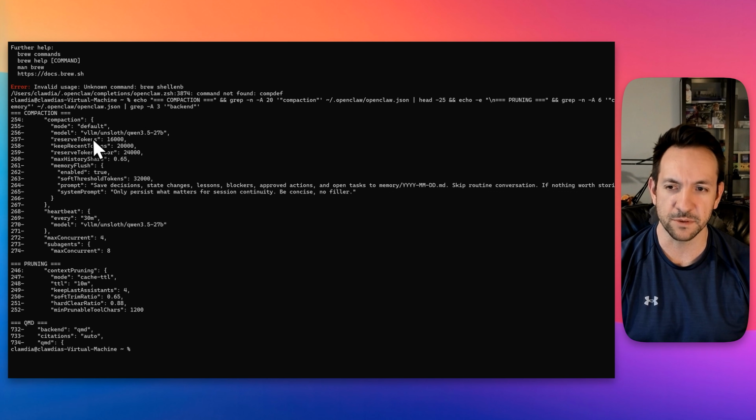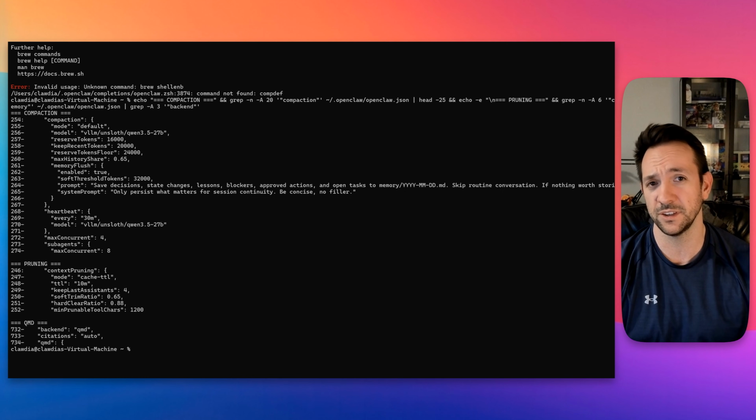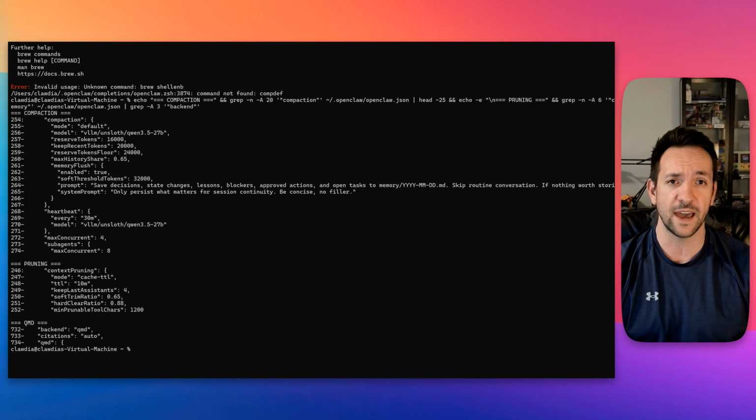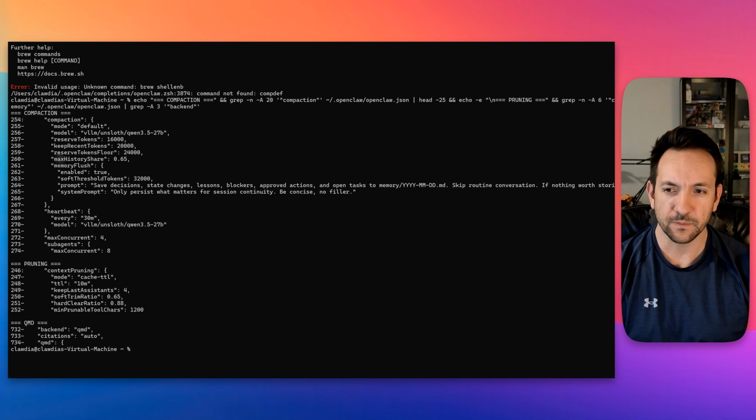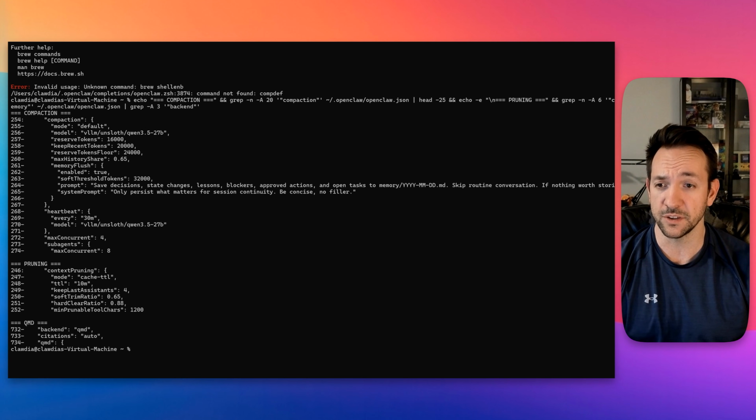The next thing here is the reserve tokens. That's pretty close to your default settings. Keep recent tokens is also pretty close to default. This one I raised a little higher, the reserve token floor. The keep recent tokens and reserve token floor essentially tell your system how much of the current conversation to keep intact right before compaction. And the next setting you'll want to change is the max history share. This essentially says at 65%, that is where the compaction is going to start, so that you don't have any of the same issues that I did.